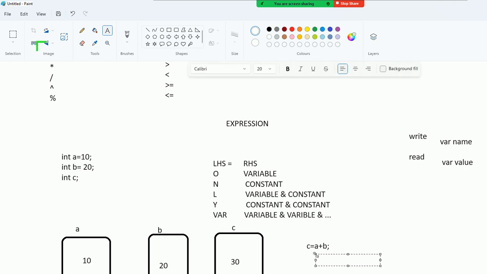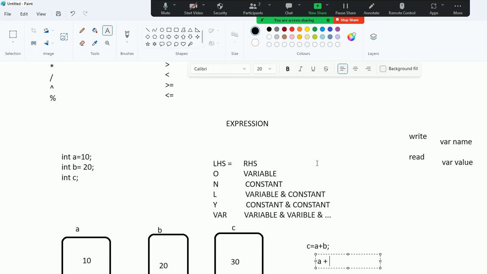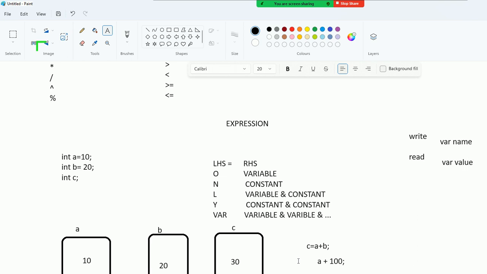Now let me take it to a further level. Now if I say A plus 100, A plus 100 means what? And if I say this 110 I want to store in B, so I will say what? Okay, so it will evaluate the RHS first. A means read the value of A. 10. 10 plus 100 is 110, which will be stored in which variable? So it will go in B.